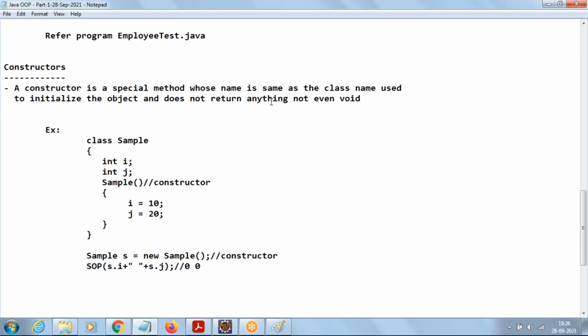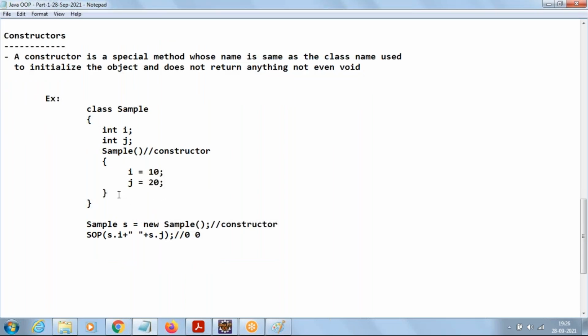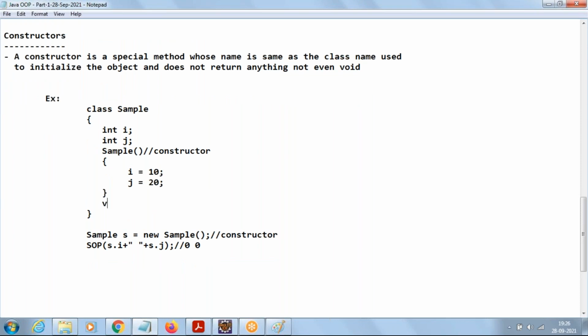And does not return anything, not even void. No return type. If you take a method whose name is the same as the class name but goes with a return type, this is not a constructor. We should not call it a constructor; it will become an ordinary method.